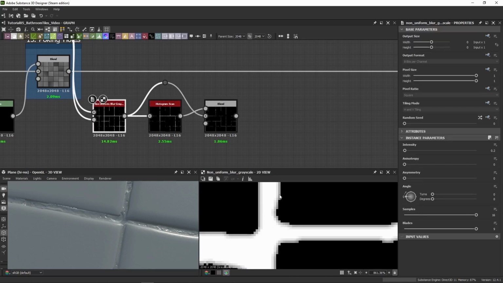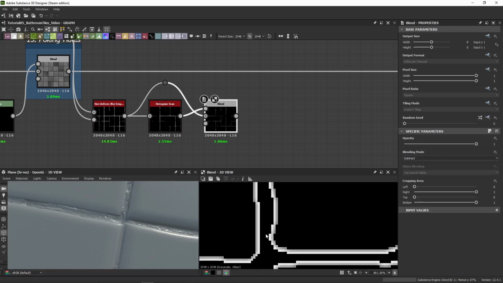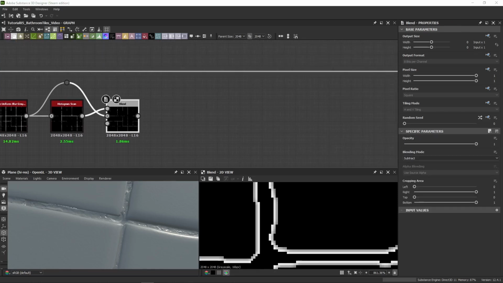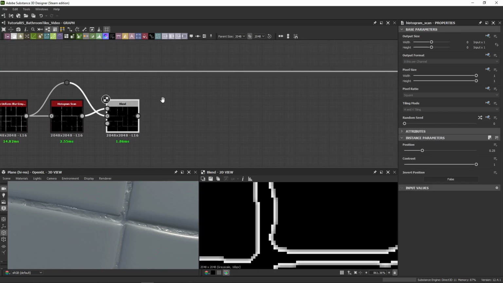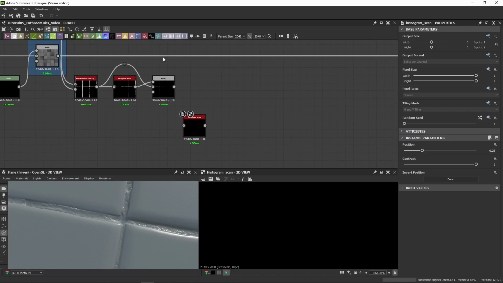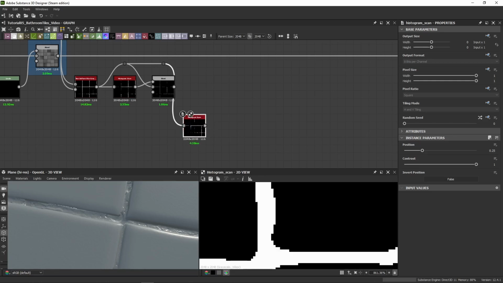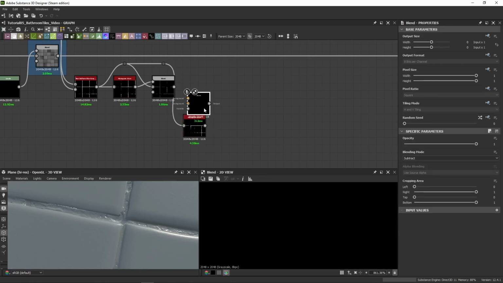So we took this gradient and we scanned it to get a solid mask. Then we subtracted that from that to get this. Then we're going to need a scan down here. Then we're going to continue this road. Then this is going to go into the scan. Then we're going to need a blend. And then this is going to go on top.